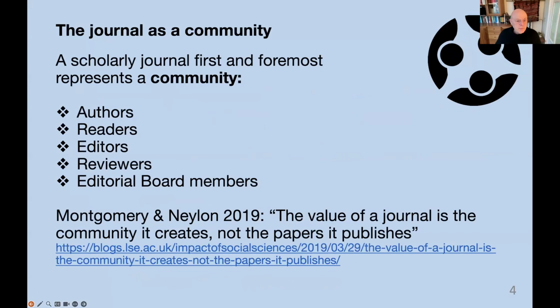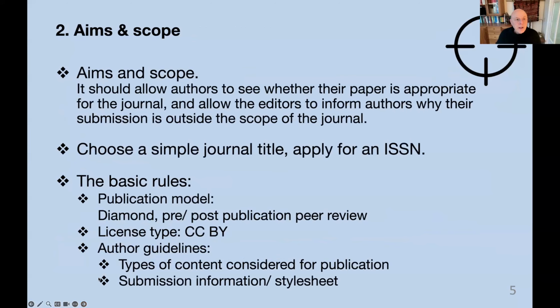Something I've been maybe too fast. Yeah, no. Then something about how to set up the journal.